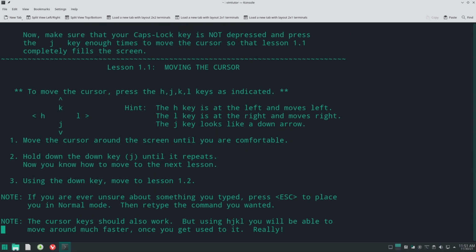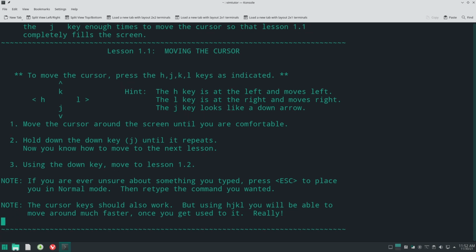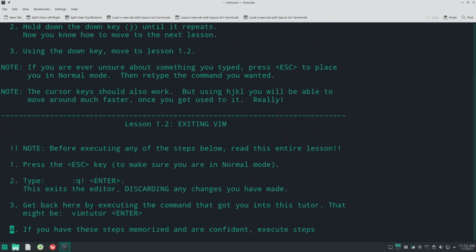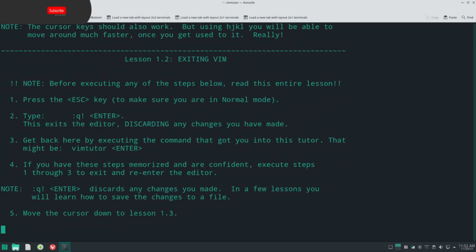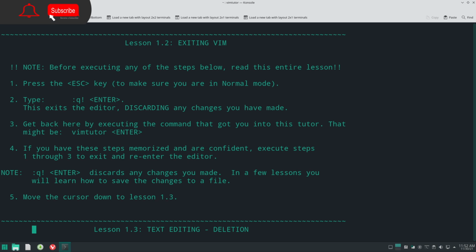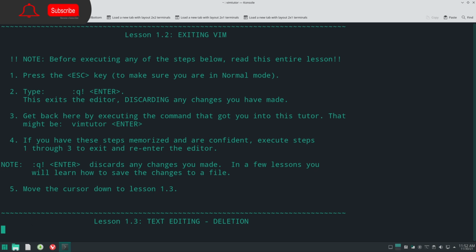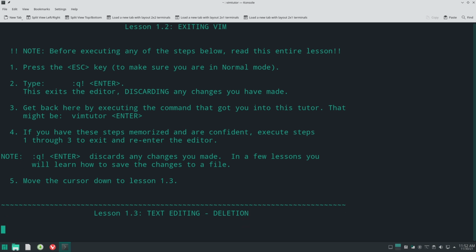You can see here it tells you that you can move around the screen using the H, J, K, L keys, up and down. If you just keep going down here, now you can see lesson 1.2, how you exit Vim. It's going to tell you to type in colon, Q, exclamation mark, or write and quit, and then enter. I'm not going to do that right now. And then we're just going to go through here.